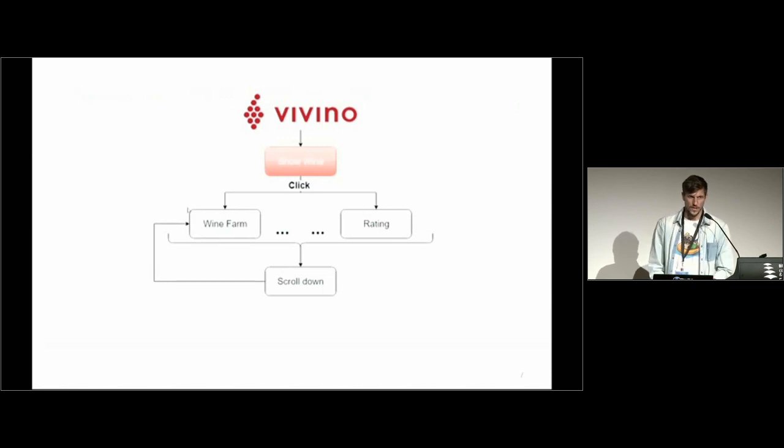But this is what went on in my mind. I said, okay, we're going to go to Vivino. Then I need to click on this show wine button, and from there, there's these sort of functions that I need to build that get me the wine farm, the wine price, maybe the ratings, and then I need to scroll down a little bit, get some more loaded, because the page loads dynamically, and then return back up, and then again collect the information.